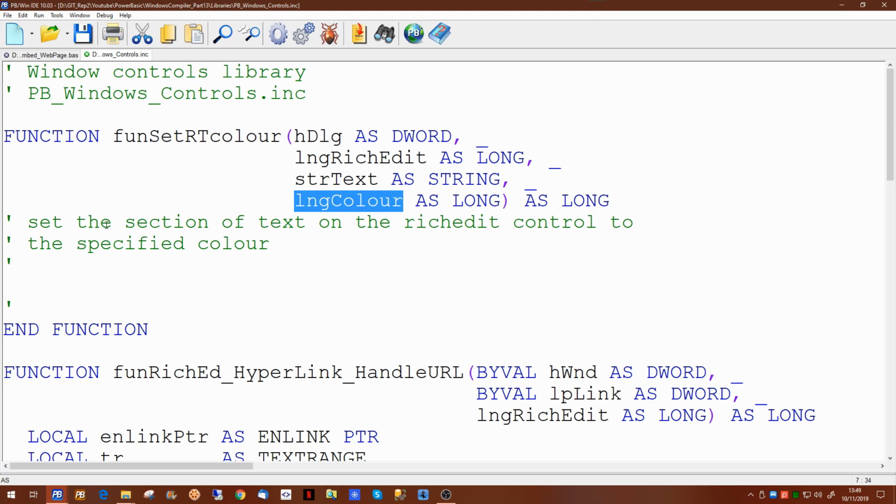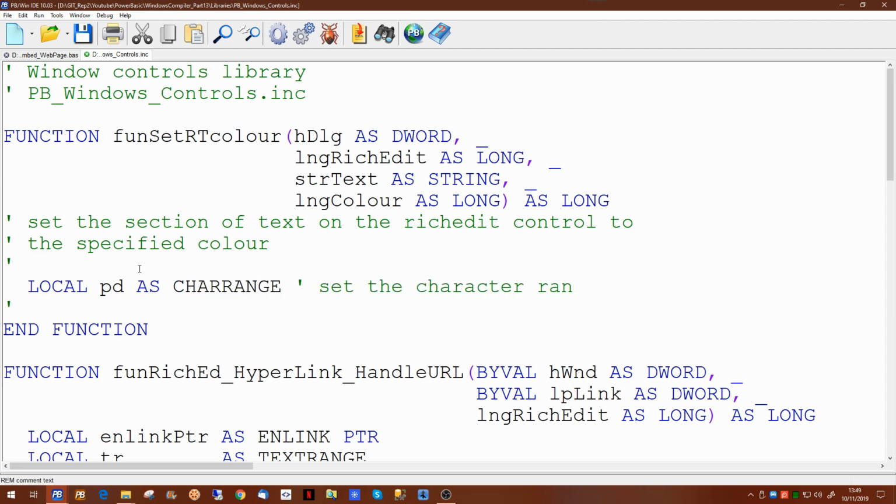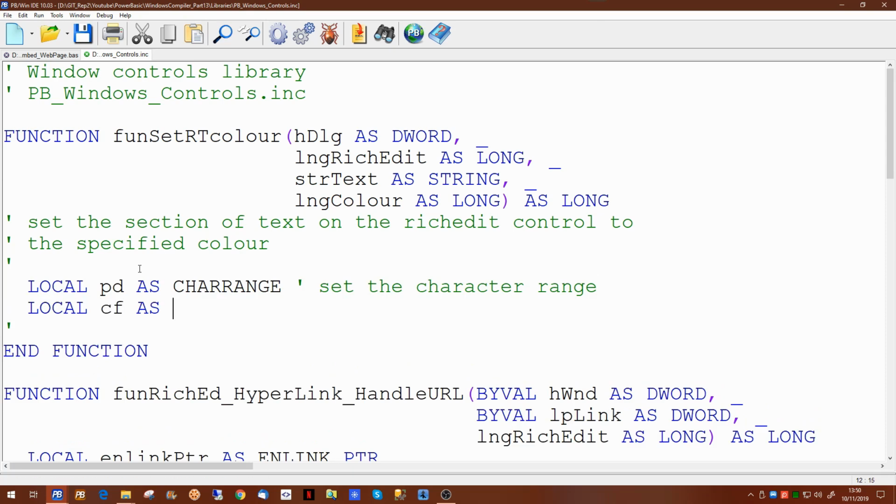So how are we going to do this? Well, we'll need to set up a couple of user-defined types which have already been specified in the libraries we've already included. One for the character range, and one for the character format. We'll populate these shortly.